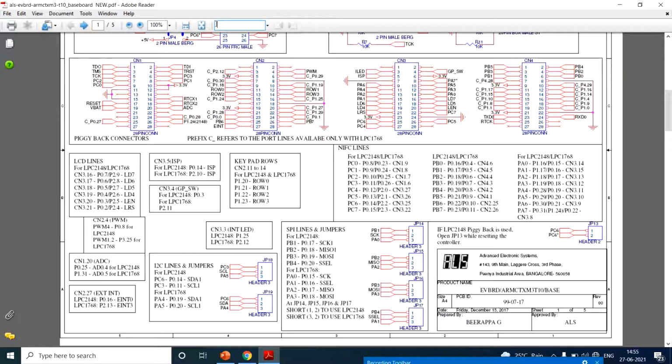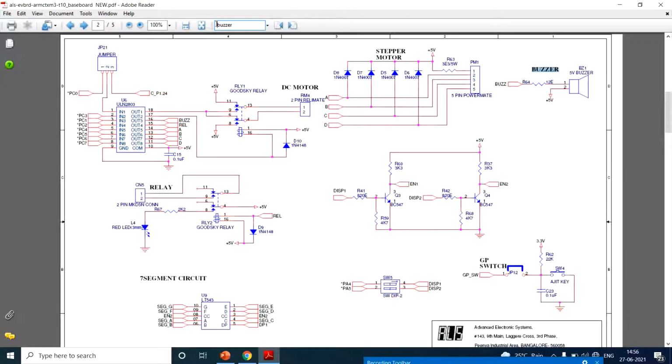So if I want to know where the buzzer is connected, just type BUZZER. When you come down over here, you can find a buzzer circuit. So what is a buzzer? One line is connected to plus 5 volt. As it is a buzzer, the current has to flow through the network. So if one line is connected to 5 volt, the other line should receive 0.